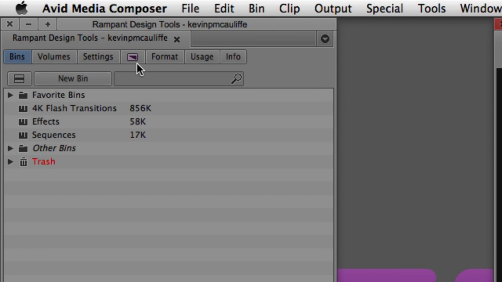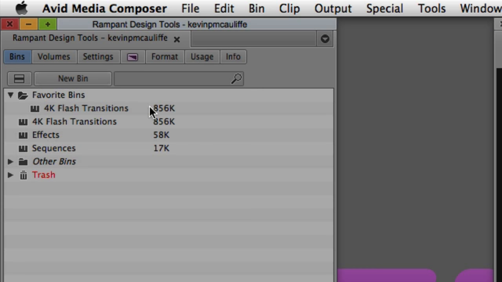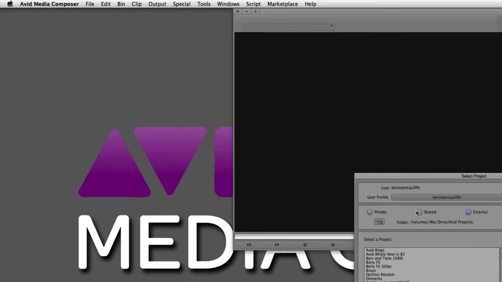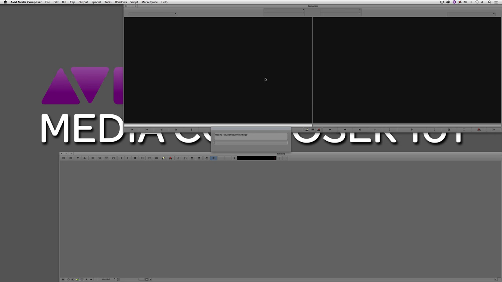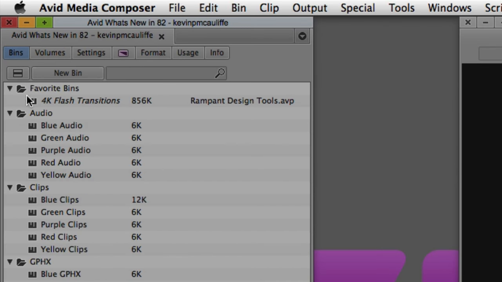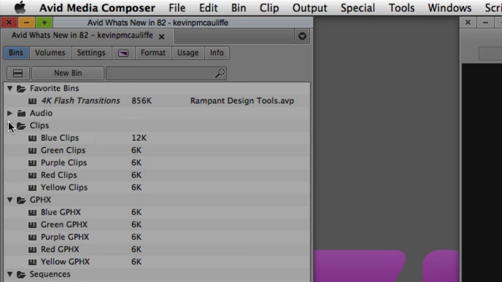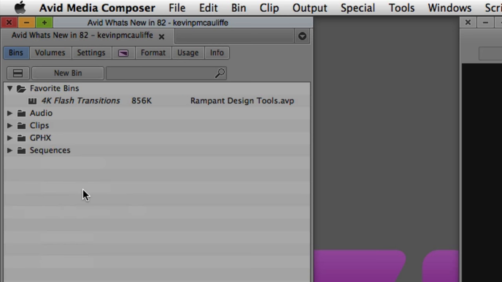Now, as soon as I do, you're going to notice, in this case, I happen to be in the Rampant Design Tools project, but if I drop this down, I have the 4K flash transitions right here. But let's switch back to my Avid What's New in 8.2 bin. Let's just open that. And you're going to see now that at the top of the project, I now have that bin from the Rampant Design Tools project that will now always open at the top of every project, whether it's a current project or a new project that I happen to be working on. A fantastic feature that I guarantee you I'm going to be using all the time.